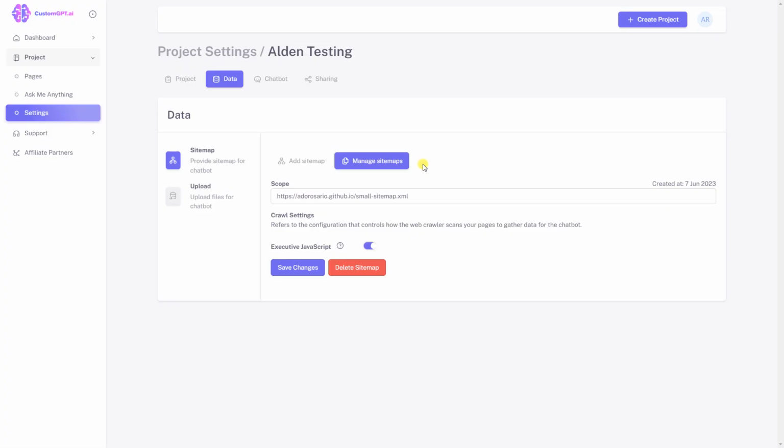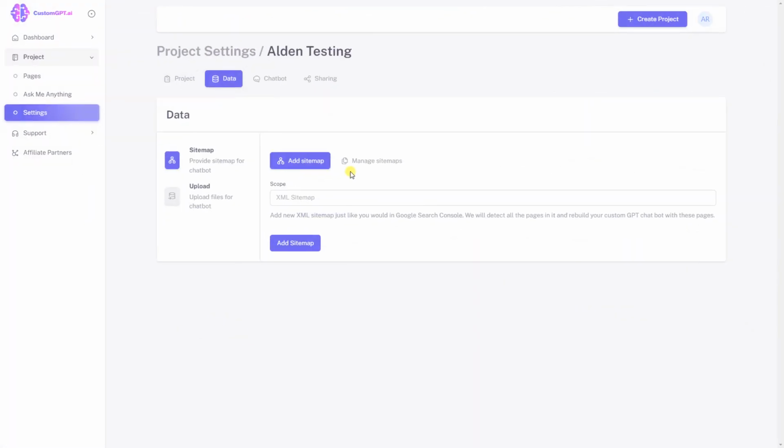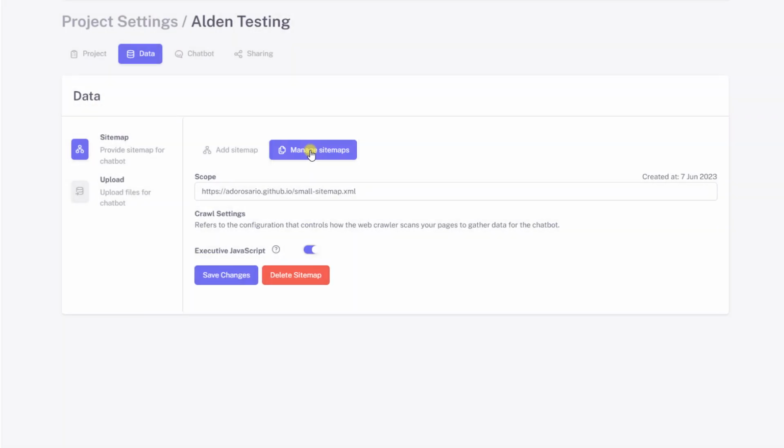Manage Sitemaps. Within the CustomGPT Dashboard's Manage Sitemaps tab, you have the ability to oversee and control any sitemaps you have previously entered. This feature allows you to conveniently view and delete the sitemaps that are currently accessible to you. To manage sitemap, click the Manage Sitemaps button.